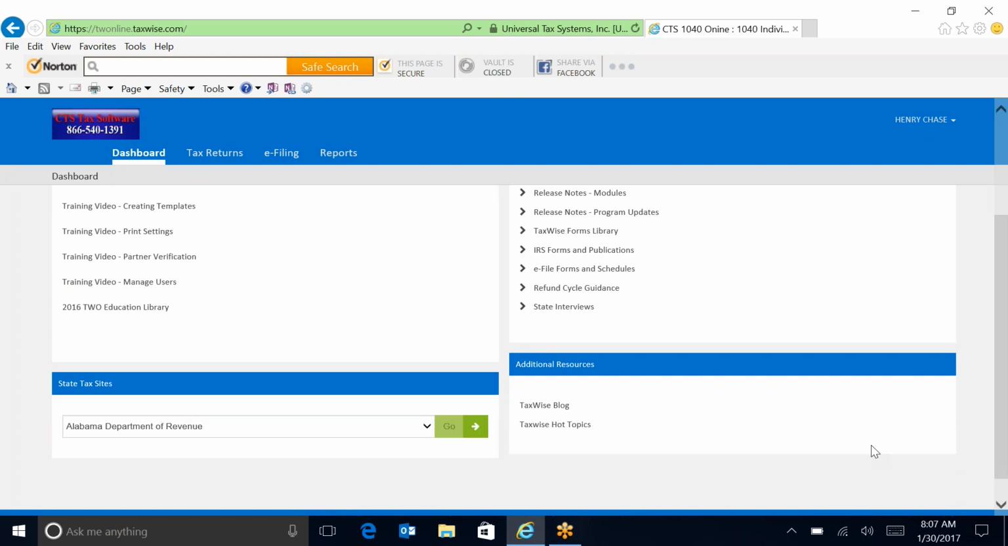Below that, we have a link to the TaxWise blog. I always advise all tax offices to read the blog each morning prior to preparing any tax returns. See if there's anything going on with the software or within the tax industry that you need to be made aware of. The next link is to the TaxWise Hot Topics. That will take you to the TaxWise Solutions Center where you can also look at more training videos and do research, tax research.